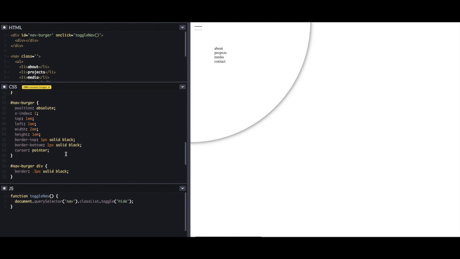So we want to come back to our actual burger and we want to say display, flex, and then you can see it move as we're adjusting this. We want to align items, center, and then justify content, center.